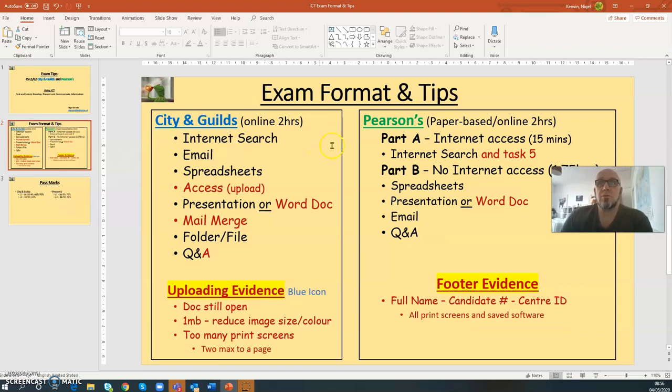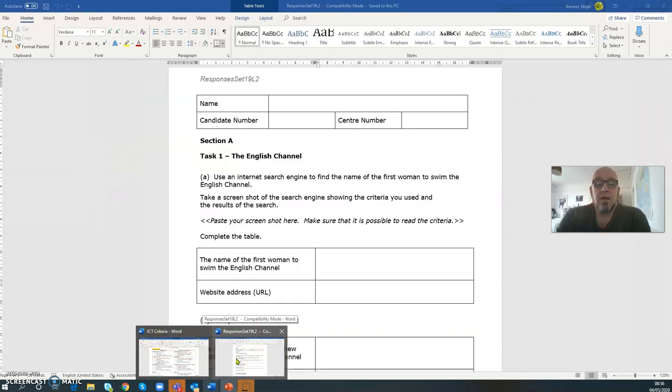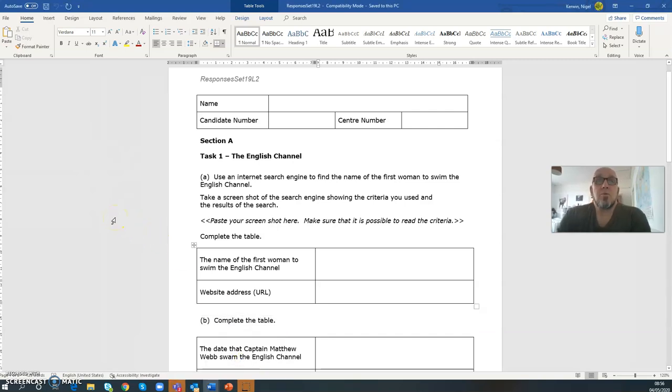So with Pearson's, your internet access, if I just get up this page, there we go. With your internet search, you're going to have this electronic Word document. It'll be in your folder. You're going to be told where your files are. When you start, the invigilator will tell you where your files are located on the computer. With City and Guilds, your files just pop up as you go through the exam.